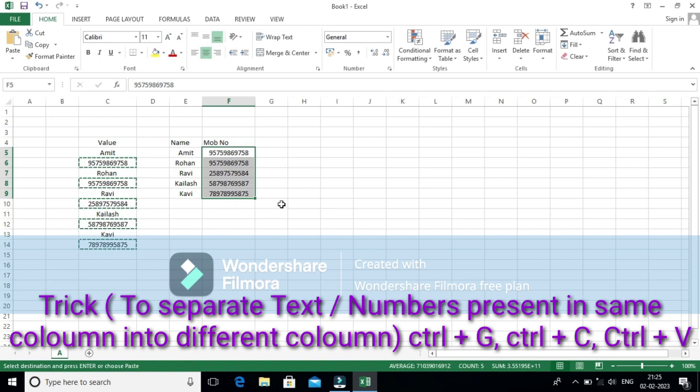So this is how we are using this trick in Excel. Hope you all have understood.